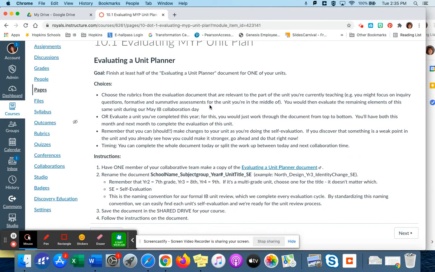And for this, you just work through the document in the order that it's given. Either way, you should make changes to your unit as you're going through the self-evaluation, or make a note, a reflection about what change you want to make. And you can complete the whole document today, or split the work up between today and May 14th. So your first step will be to choose a unit.